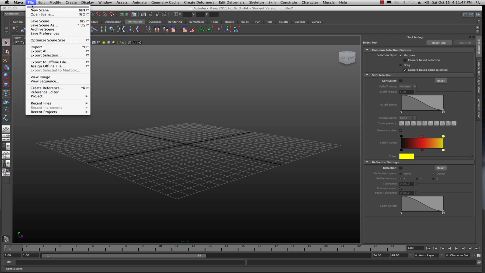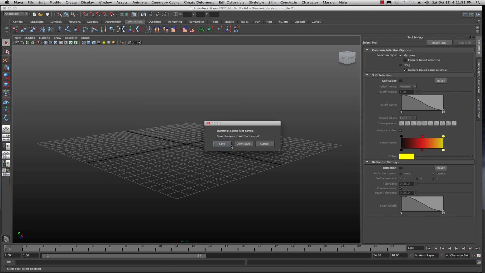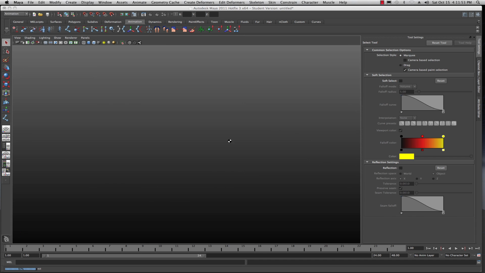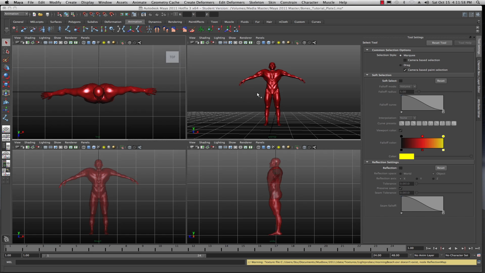And I'm going to go ahead and bring up a file that I had going, I think it was this plate 1. I'm not going to save that. And this should just have my model in there, and here it is. And I have a mental ray shader at the moment assigned to that.